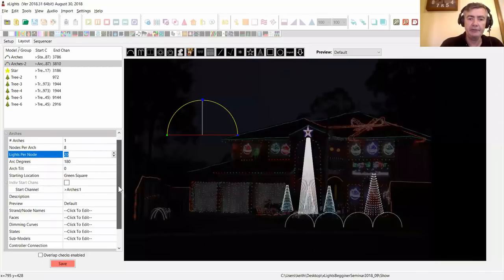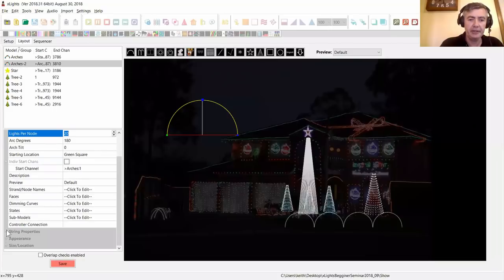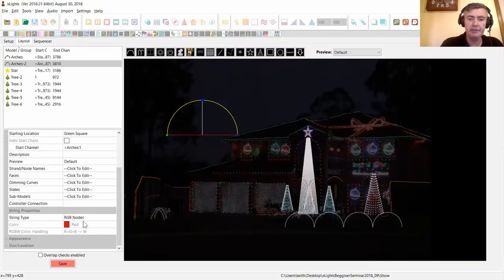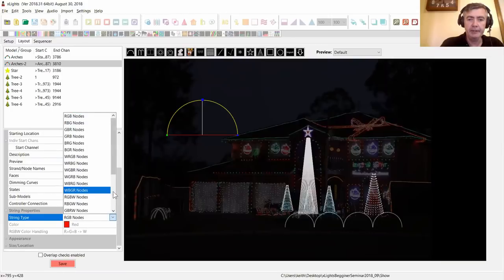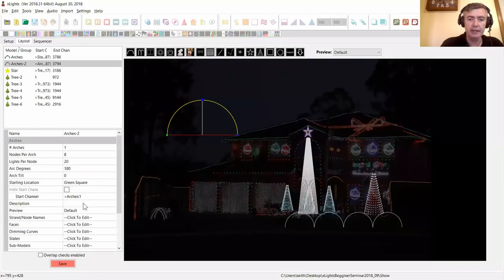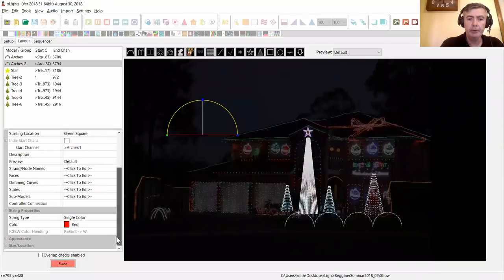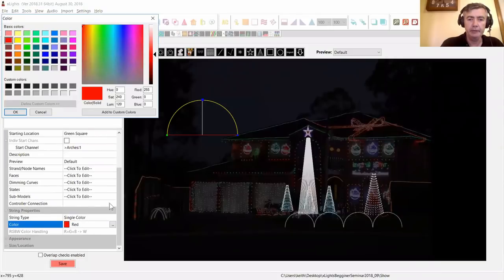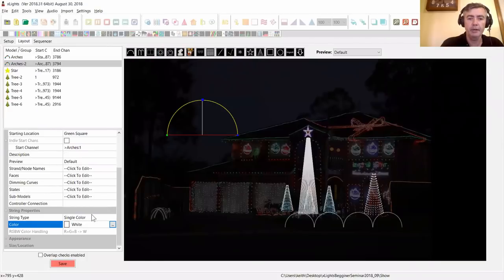One of the other things that you will need to play with is you'll need to come down to string properties. At the moment, it says it's an RGB string. You're going to want to come in here and make it a single color string. By default, it's single color red. I would generally make it single color white, and I would always sequence it with white, but you could do it with red if you want, just understand that it will only react to effects that have this color in it, because it's white.